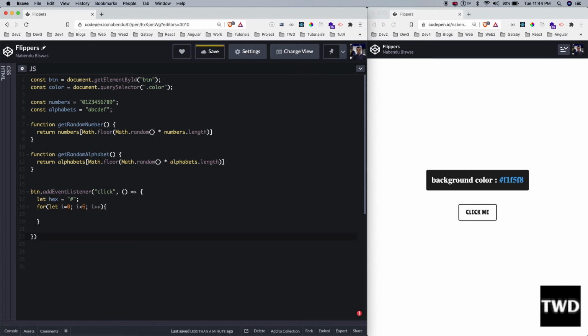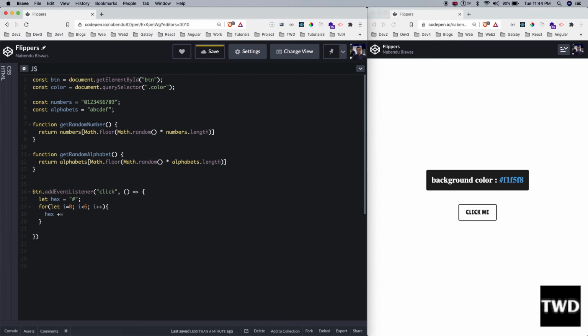and then what I'm going to do, hex plus equal to getRandom. There is another function known as getRandom, which I'm soon going to create. As you might have guessed, it will give me something random, either a number or an alphabet. So I am going to add it to hex, and for 6 times I am going to add it, and I will get it, as simple as that. So let me create that function now.